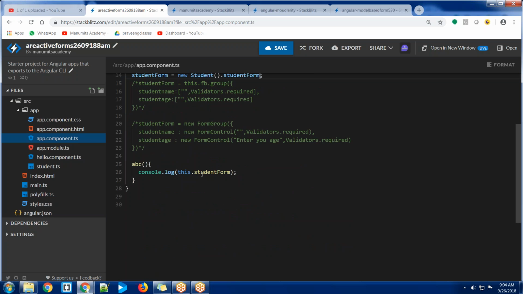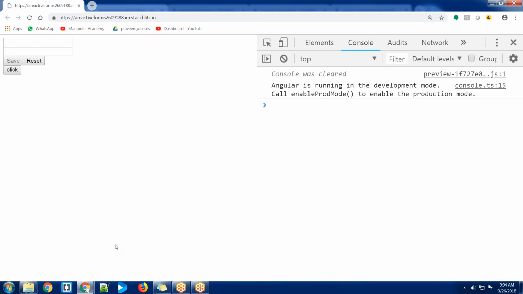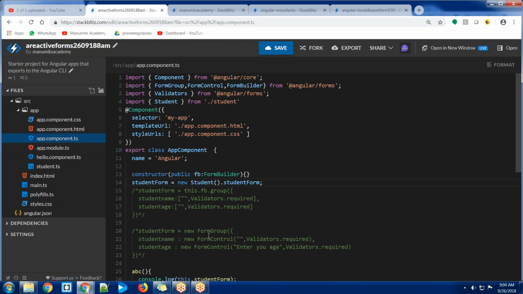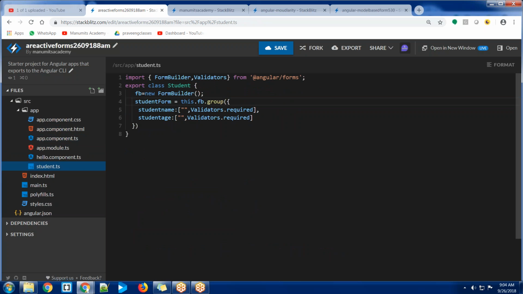Now there is no error, and the page is back. Are you getting my point? So this is how your reactive forms will work based on a model. This is the importance of models. So we can reuse it. This is a model, this is a student model. So in the future, whatever data types you create, you have to create it like a model, like this. You'll understand it in real time. Don't worry about it.